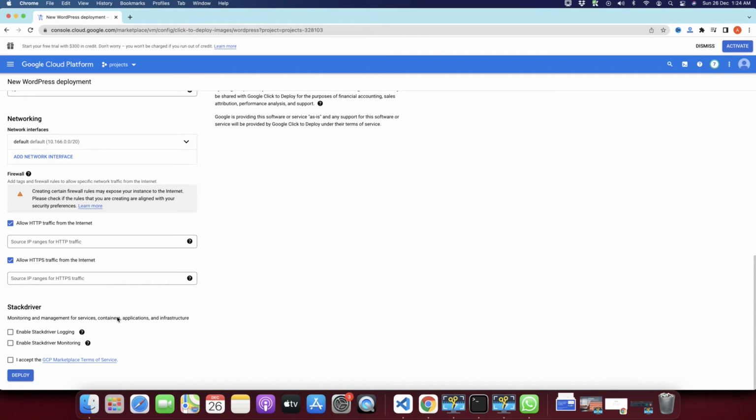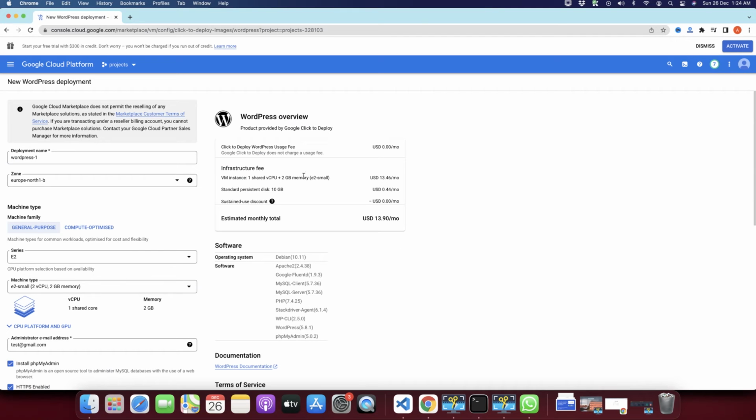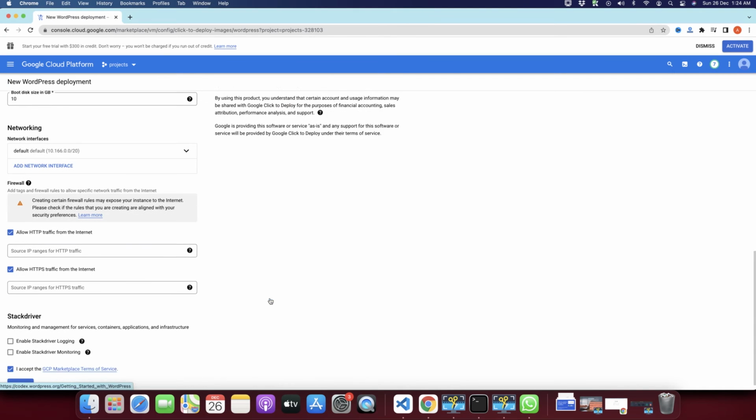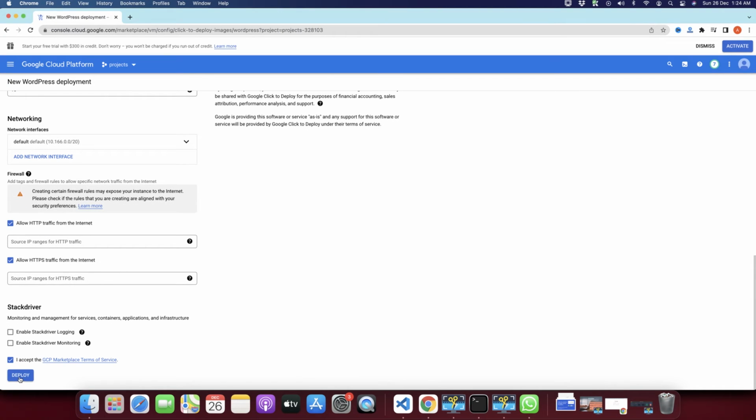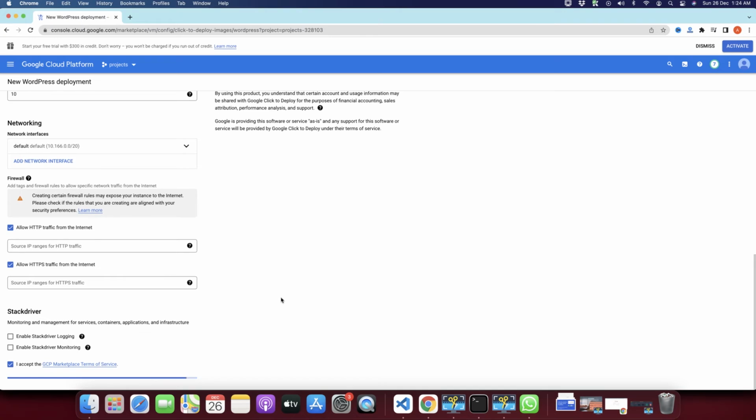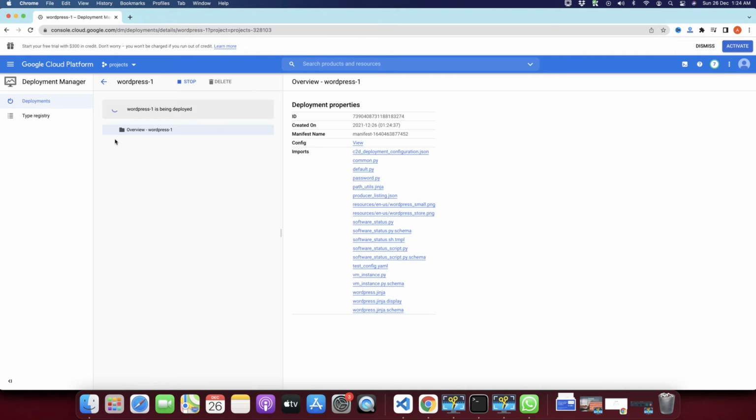And other than that, you have to accept the terms. And here again, you can see all of the information about the software and operating system that is going to be used and installed. Now click on the deploy button and wait for some time. So you can see it is being deployed. It may take 1 or 2 minutes or maybe more. So you just have to wait for it.